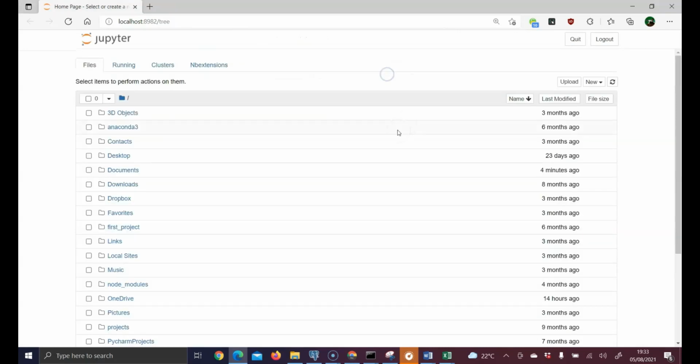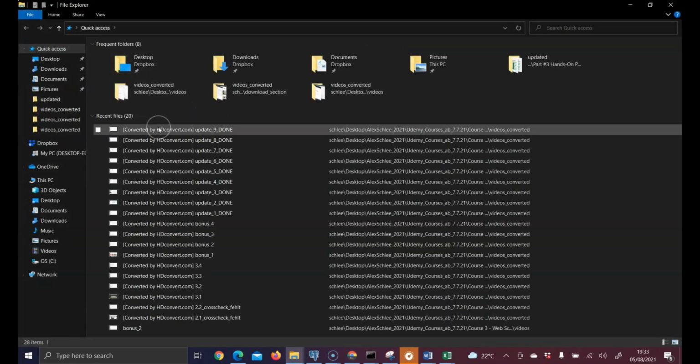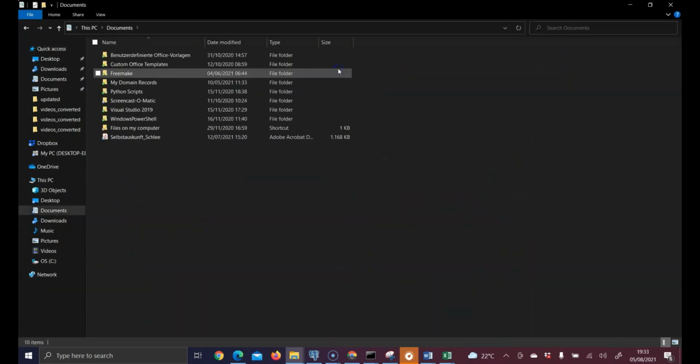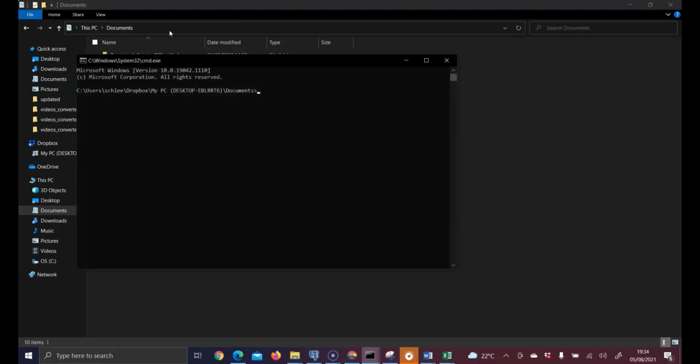Next option. Let's say you want to start from a specific folder. Let's say you choose, for example, this folder here. Then you want to start from, let's say, documents. Okay, so double click on documents. And what you can do here is you can go to this navigation part. Okay, click on this and then type in CMD. And this command prompt will open up again. Then go ahead and type in jupyter notebook. Oh, sorry, I have a typo. And it didn't happen to me the first time.